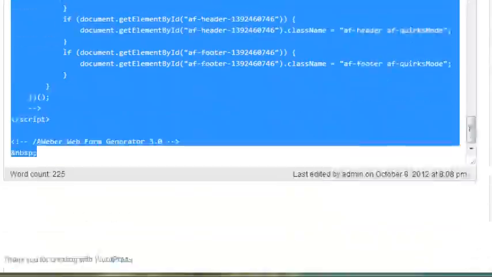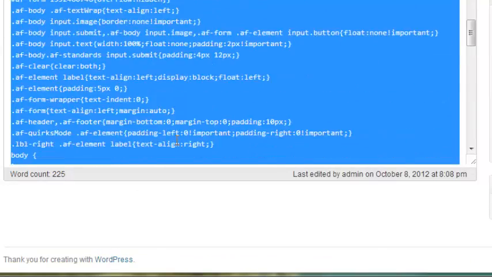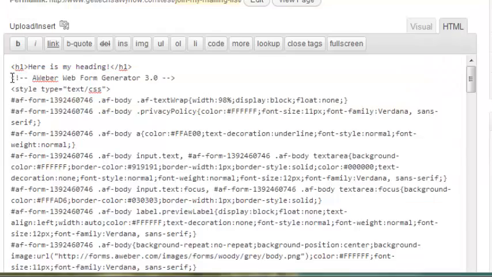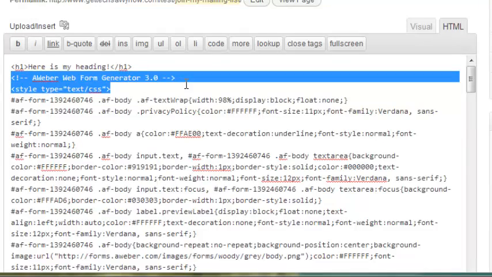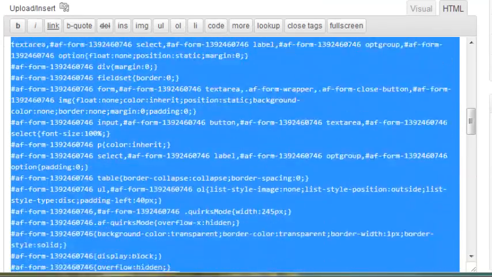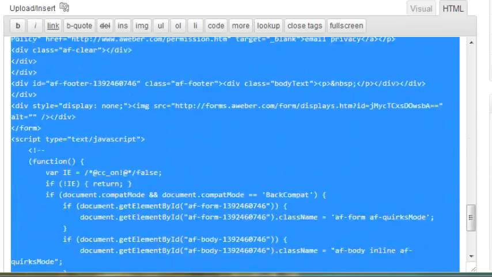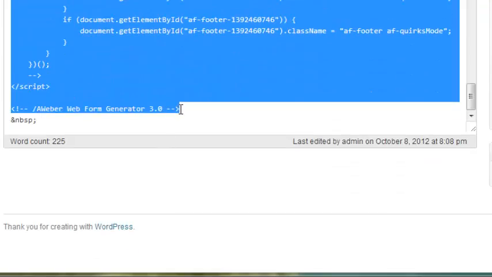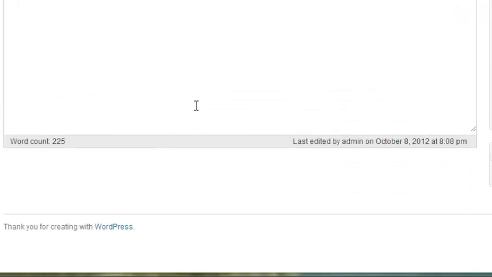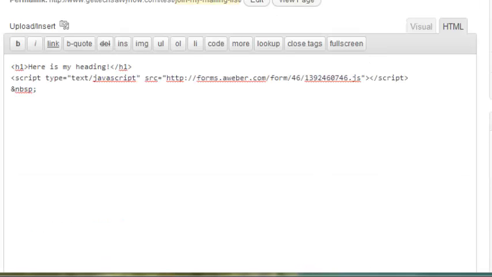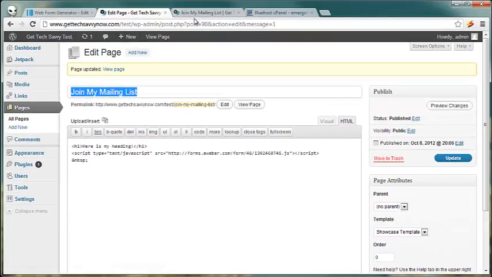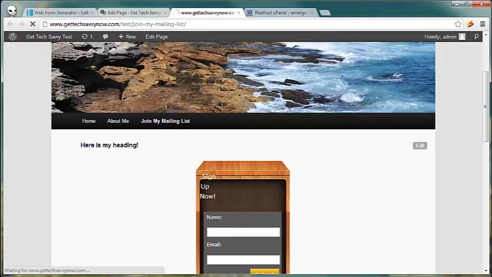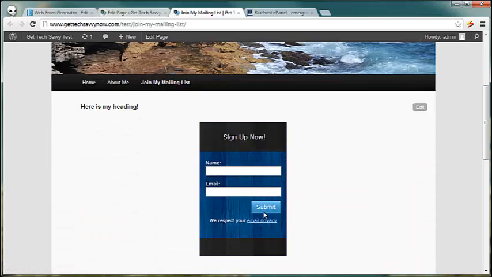And if you ever get confused with where the Aweber code is at, it'll have this little comment that says Aweber form generator. That's how you know where the start of the code is, and where the end of the code is, all the way down here where it says Aweber form generator 3.0. So I'm going to delete that, and I'm going to replace it with my JavaScript again, update it, and once I refresh this page, it should change to what it was before. So that's actually a pretty cool looking form. Anyway, so that's how you embed an Aweber form.